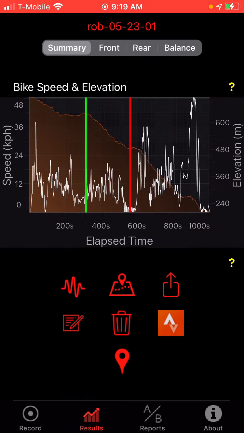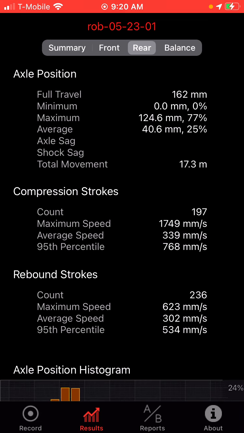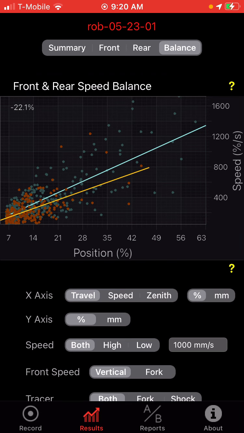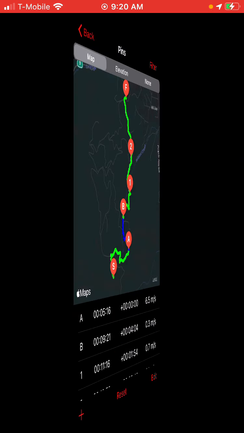And I can also go to front suspension here, and I can see my compression strokes has gone from 1,100 down to 300. The rear shock is down from 700 to 197. So all of this data, all of these histograms, the balance data, it's all focused on just that one segment. So that's pretty cool.